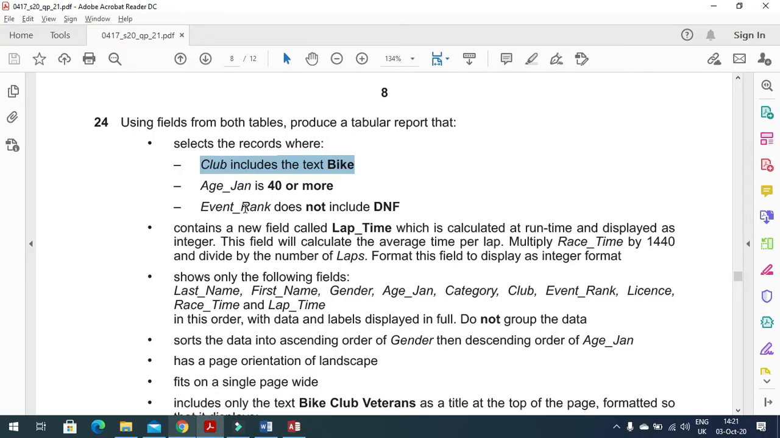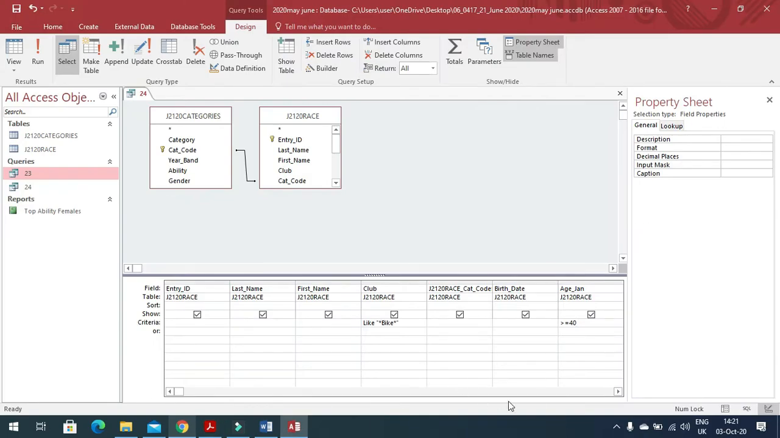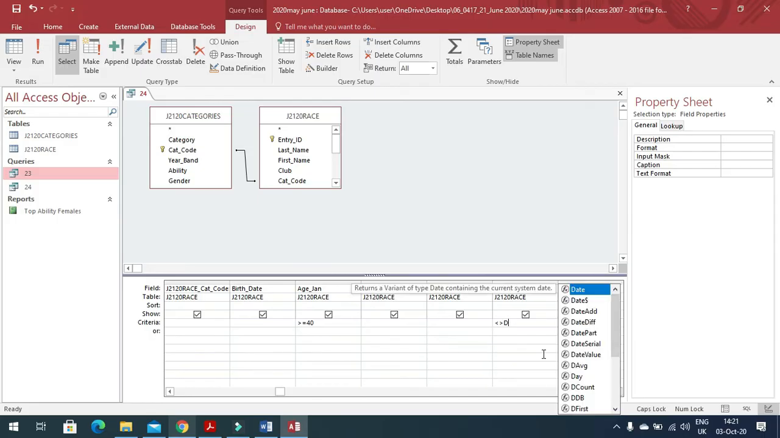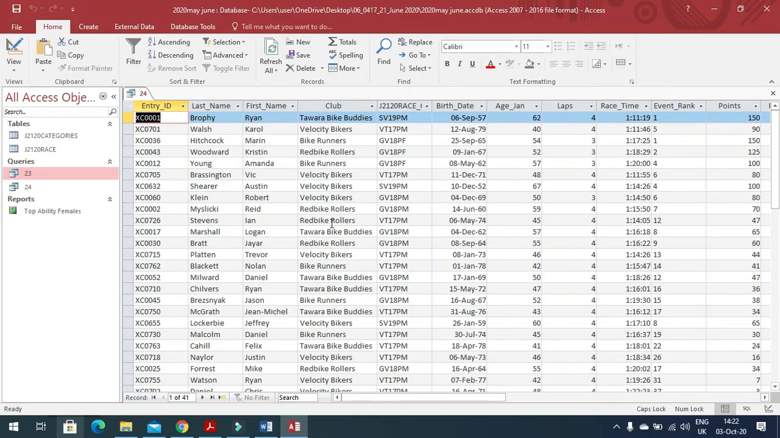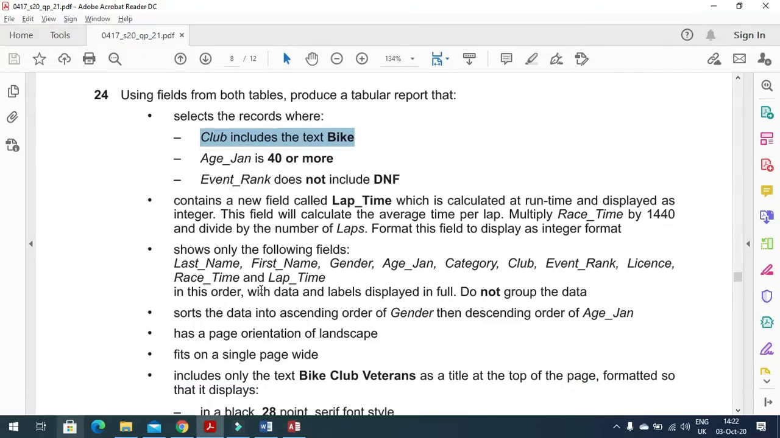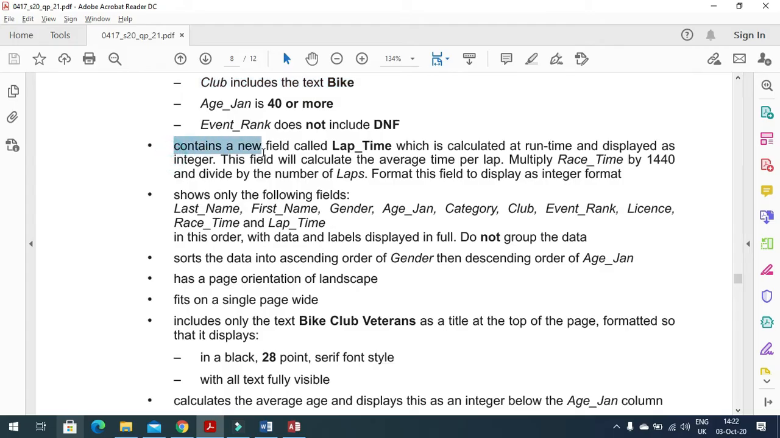Then after, event rank does not include D and F. Event rank does not include, so use not operator, and D and F. That's it. Run the query. So this is what you got the result here. With all, it include the bike. Fine. Next is contain a new field called lap time.